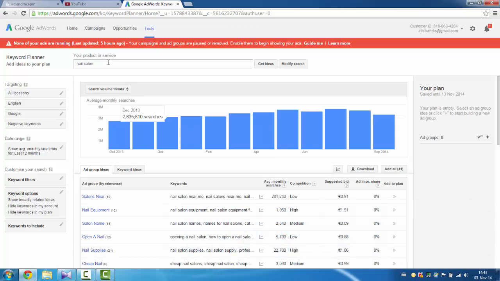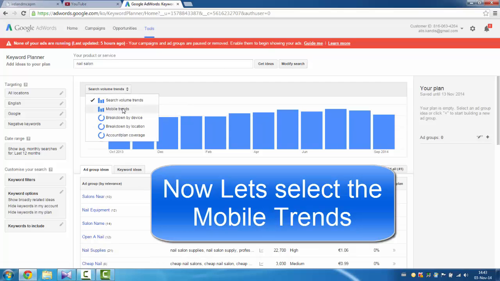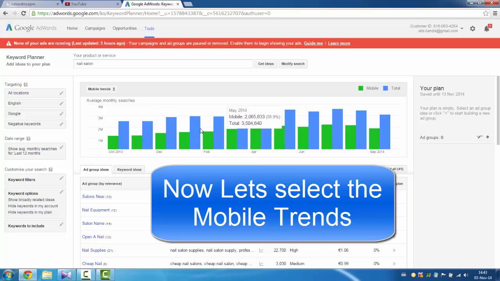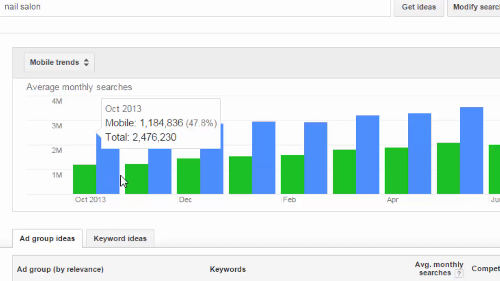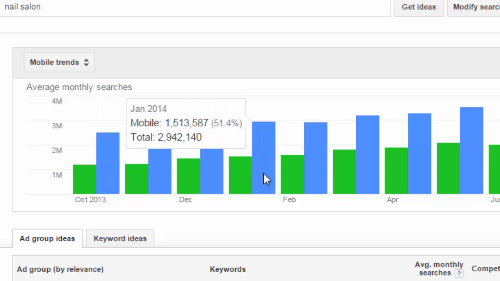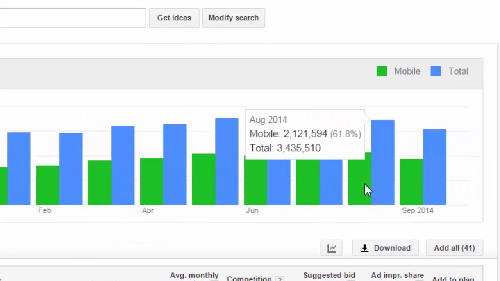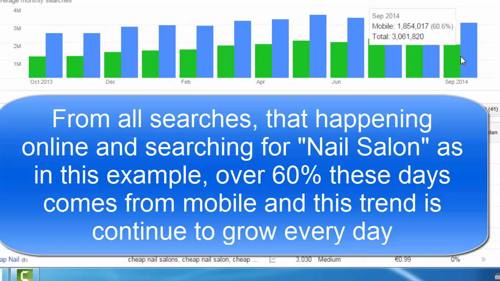Now when we get ideas, let's select mobile trends from up there. Now we can see a chart for the last 12 months. From all searches that are happening online searching for nail salons, as in this example, over 60% these days comes from mobile, and this trend is continuing to grow every day.